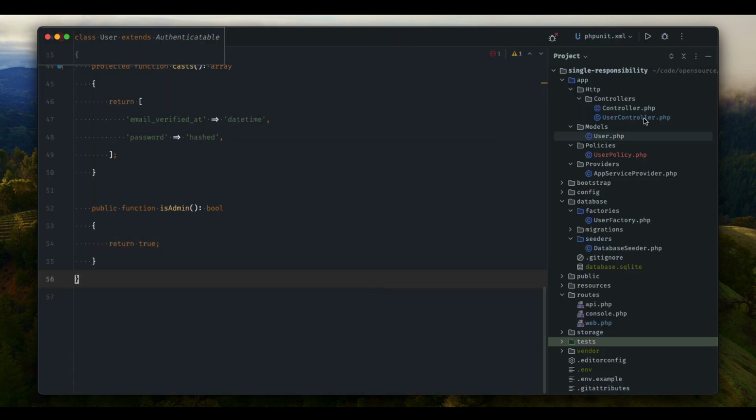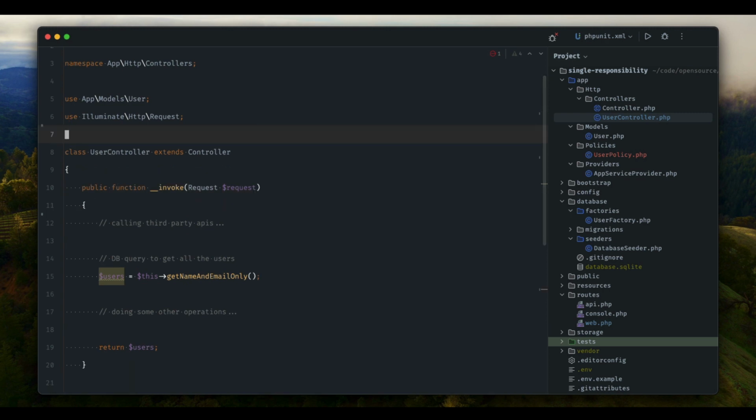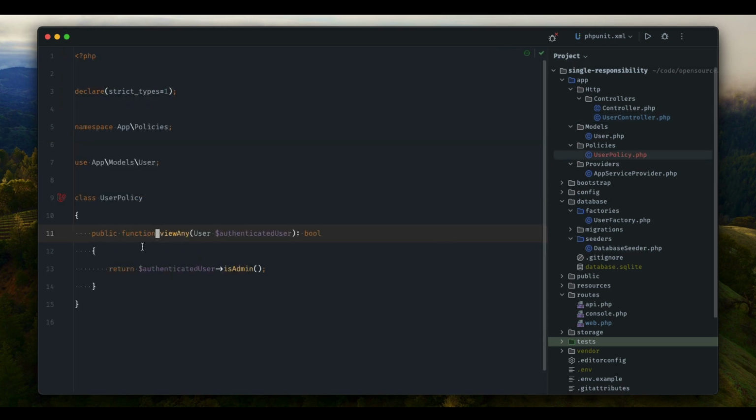Now user controller has one less reason actually. So whenever I want to authorize this request, I don't have to go to user controller, I don't have to change the client code, I can just go to user policy and then change the logic.